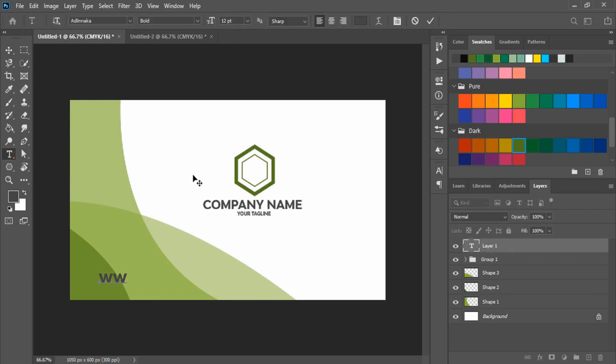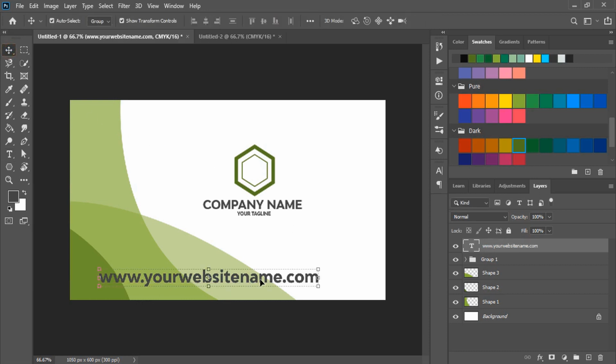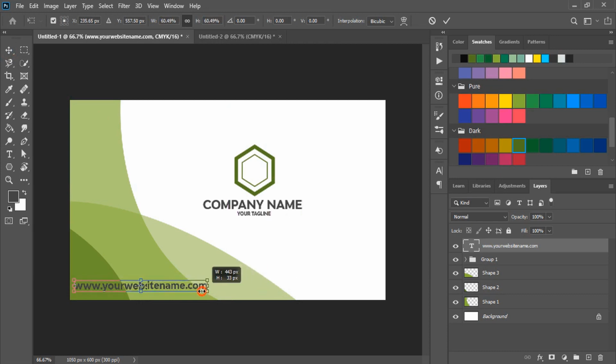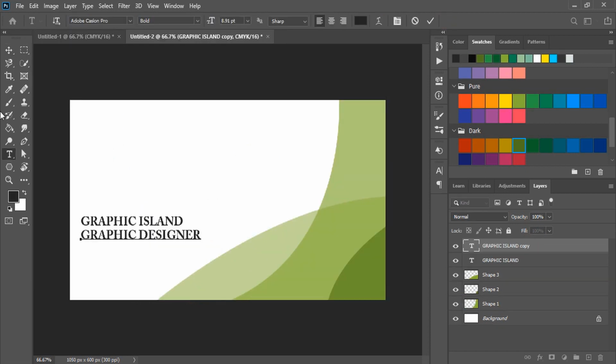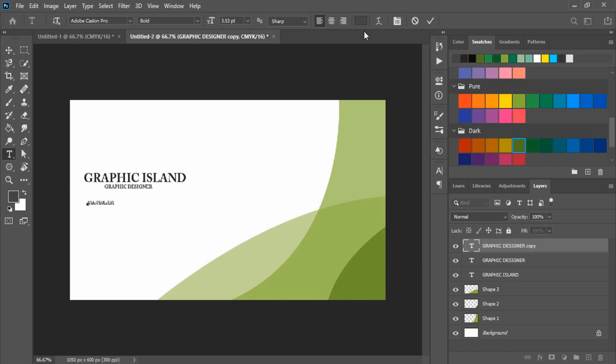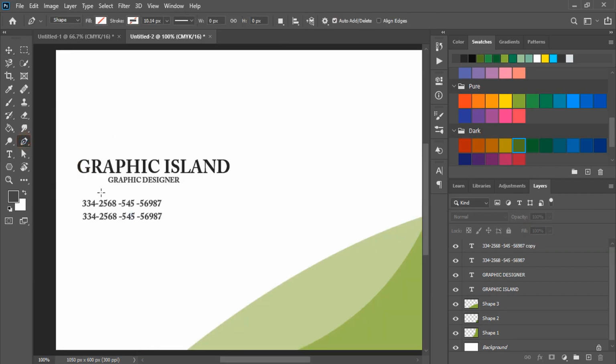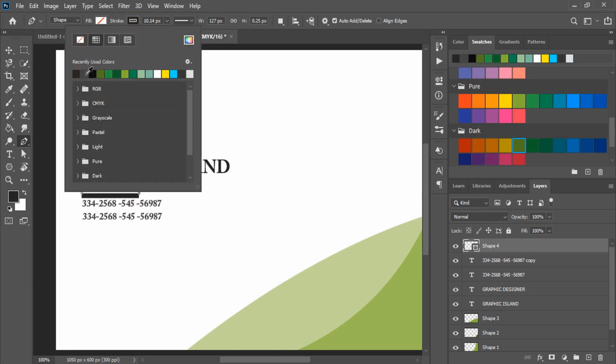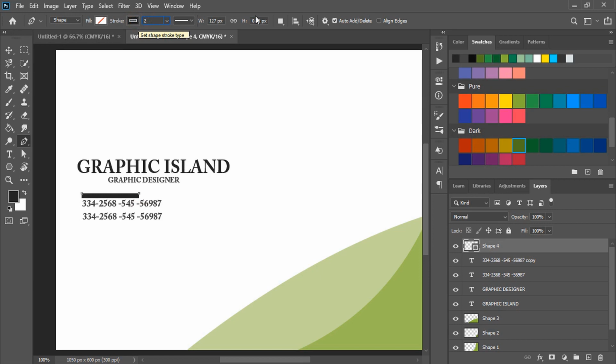And now using the text tool, write the website. And drag it down and make the size a little bit smaller. So this is the back side. Now let's work on the front side, and here fill in the details by using the text tool. And here draw a straight line. And give the stroke. From here, control the stroke size.